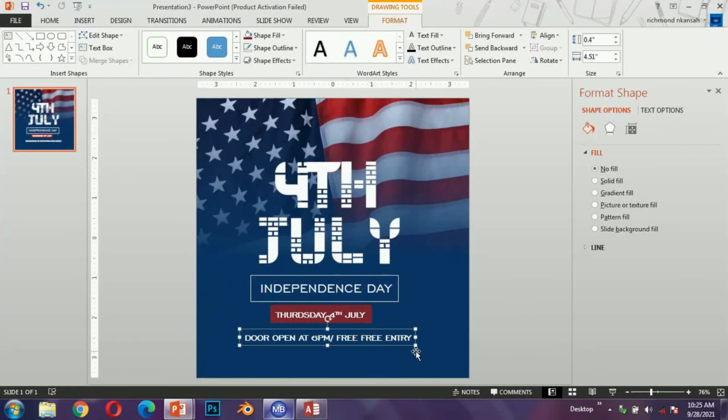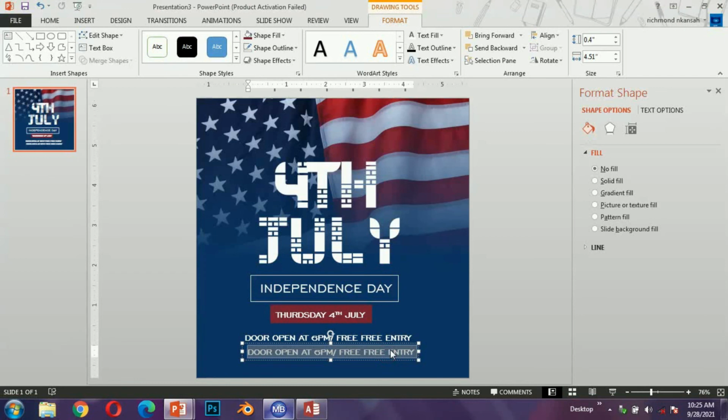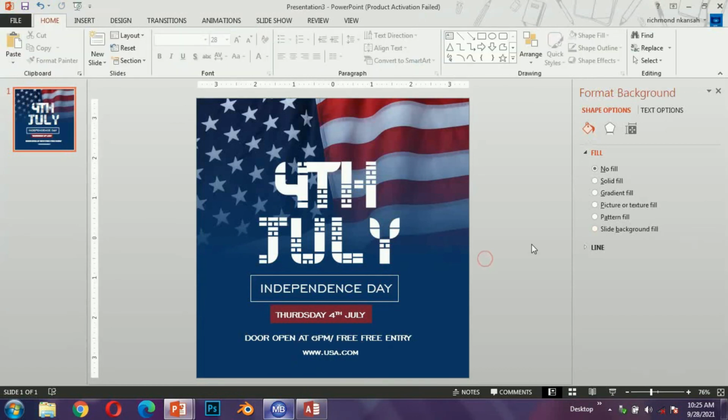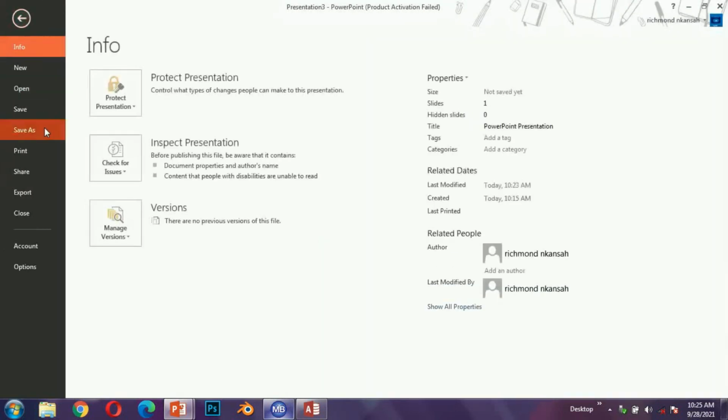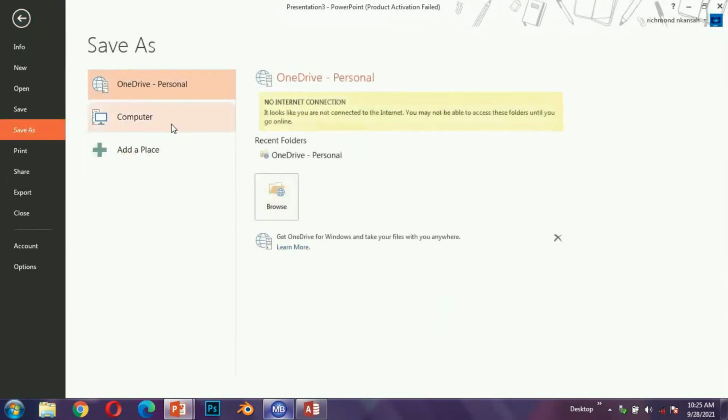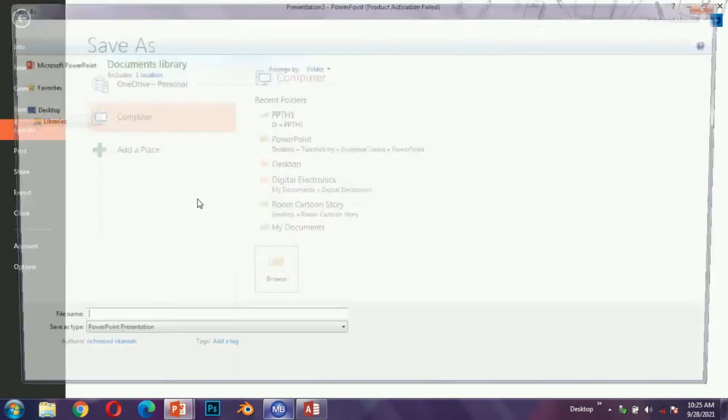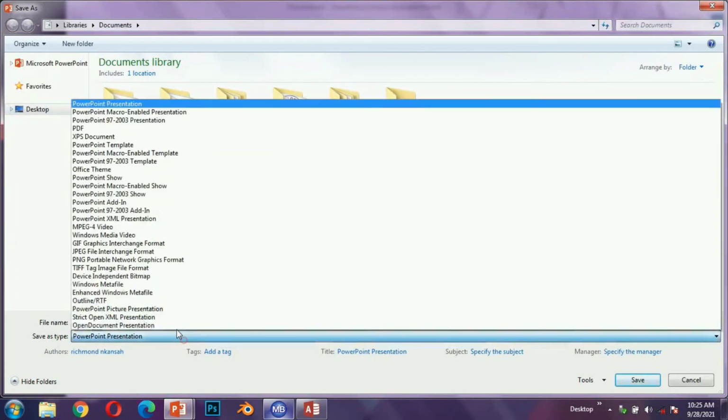Okay, so once we are done, we are just going to put some small website over here. In that particular website, www.usa.com. Once we are done, we have our simple flyer, and it was made with Microsoft PowerPoint application. And you could save this and post it on all your social media platforms. So let me save it by clicking on File, Save As. I'll just browse to a desired location, and once I'm done, I'll choose JPEG.